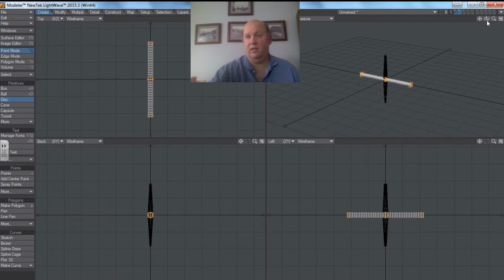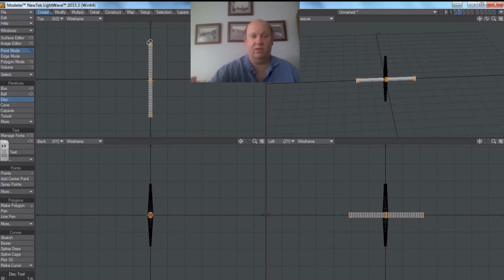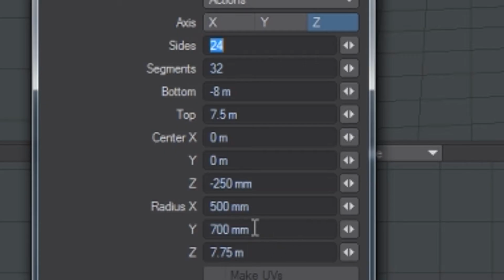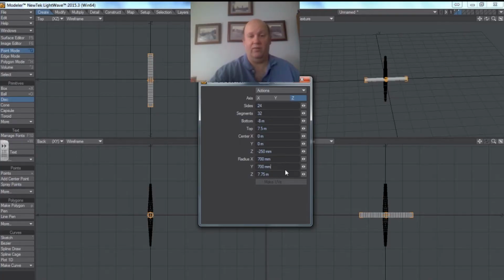And if I'm looking at this guide over here, that actually looks good enough. Maybe I'll just bring it in just a little bit. And that's about right. And if I go to my numeric pad, I can go ahead and change this one to 700 because it's about what the other one was, and there we go. So now we have a cross piece there.